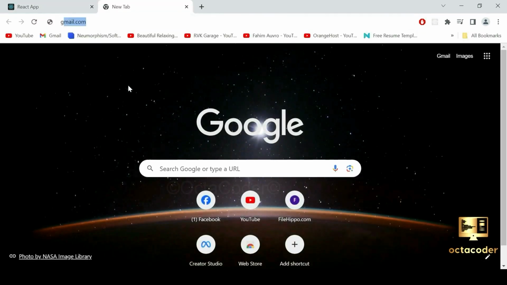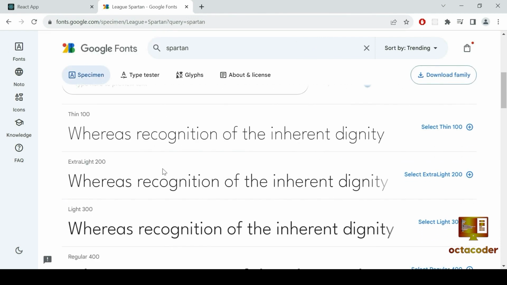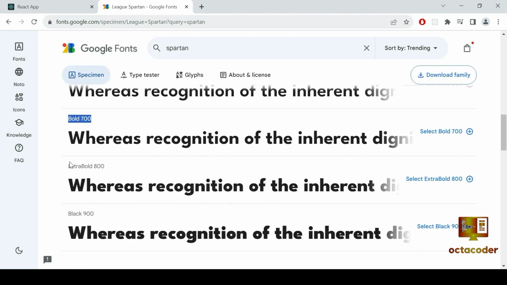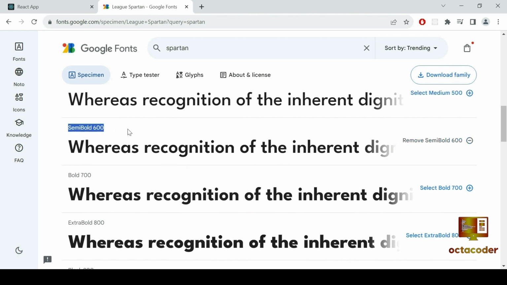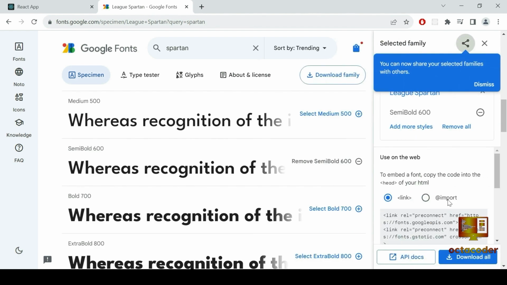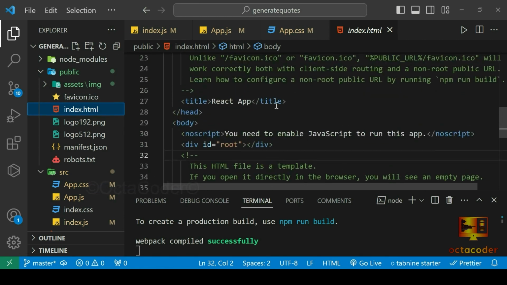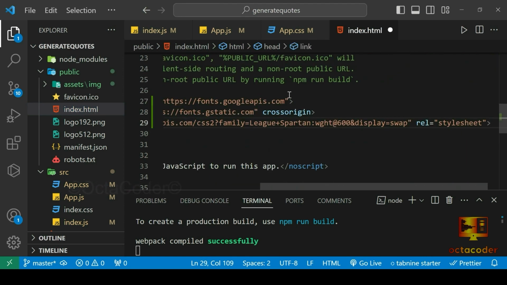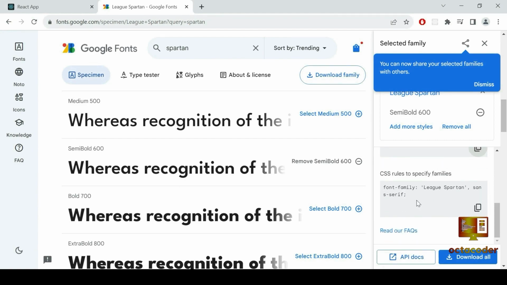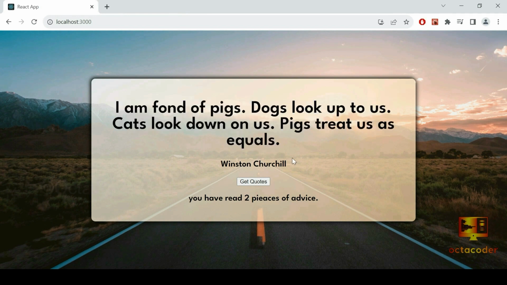Let's search on Google Fonts. Here search Spartan and click this one. So you can choose medium, bold, extra bold. Okay, I'll choose semi bold. Then here select this semi bold 600 and you'll get a link. Copy this link and paste this link inside index.html file. This file is here in public folder. Okay, here just like we give bootstrap links, same like that, paste here. Okay, and then copy this font family code and paste it here. Save it, and now it looks great, beautiful.